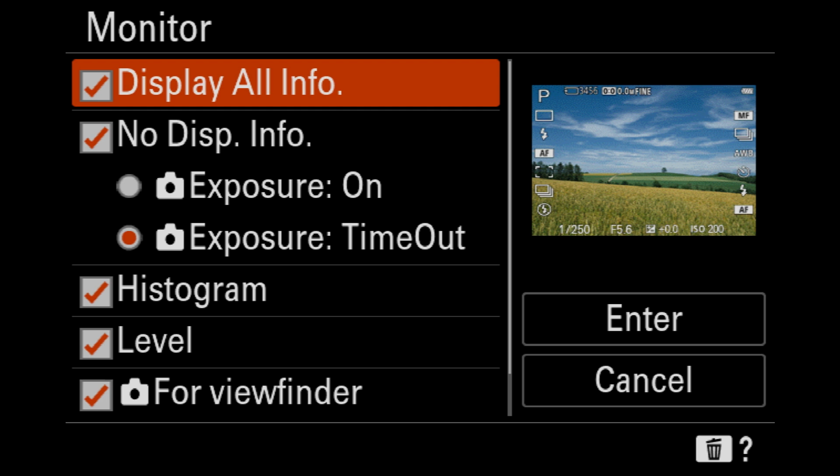You could turn some of that on or off, totally depends on what you're doing. And it's a personal preference. There's no right or wrong here. It's just what you want to do.